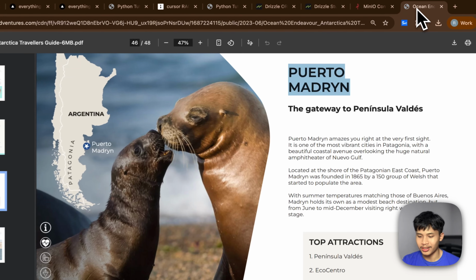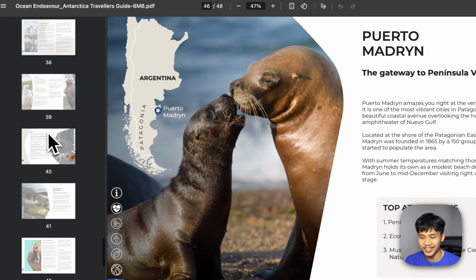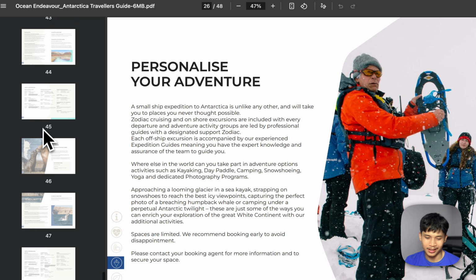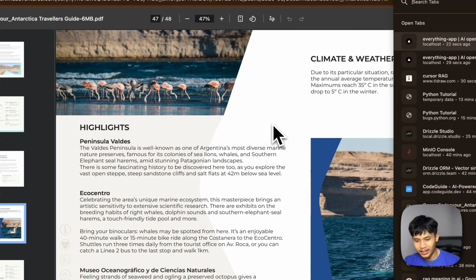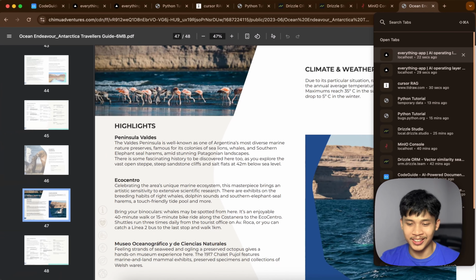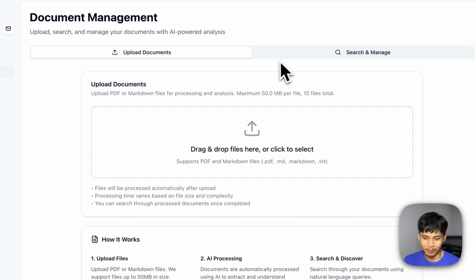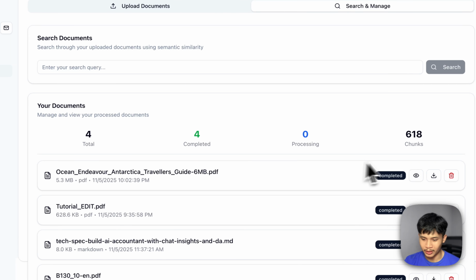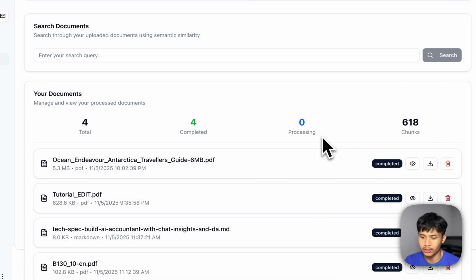So a better example was this Antarctica traveler's guide I found online, which I think is a pretty cool way to test it out, right? And you just get to know Antarctica. I uploaded that and it processed it and generated a lot more chunks. It was about 100 chunks or so.